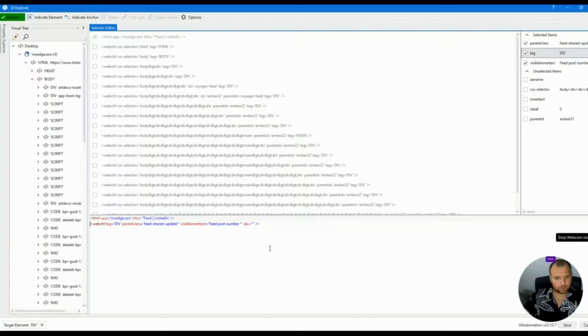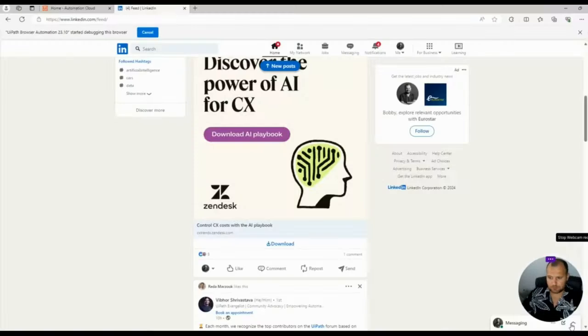After playing a bit with it, this is the final selector. We have the parent class, which has a wildcard, and the visible inner text, which has a wildcard as well. And then the index, obviously, because we want to trigger this based on any post that we want. I've wildcarded that as well. Let's press save.